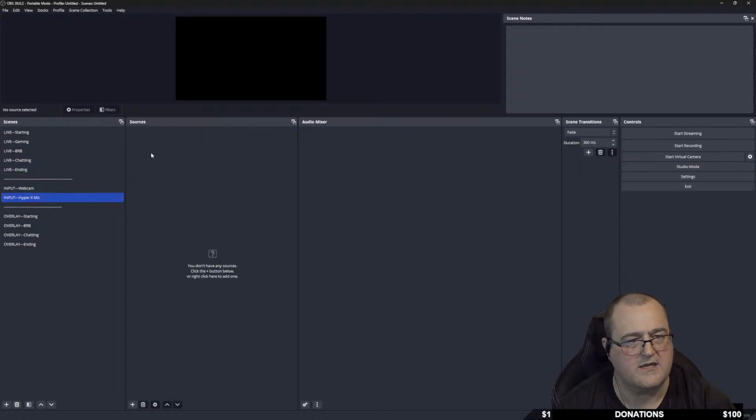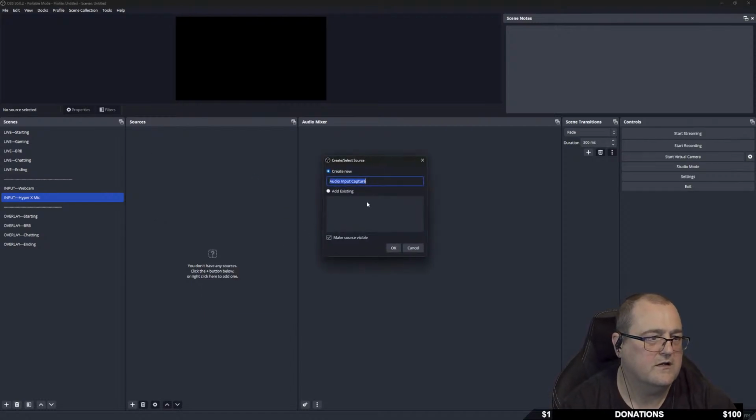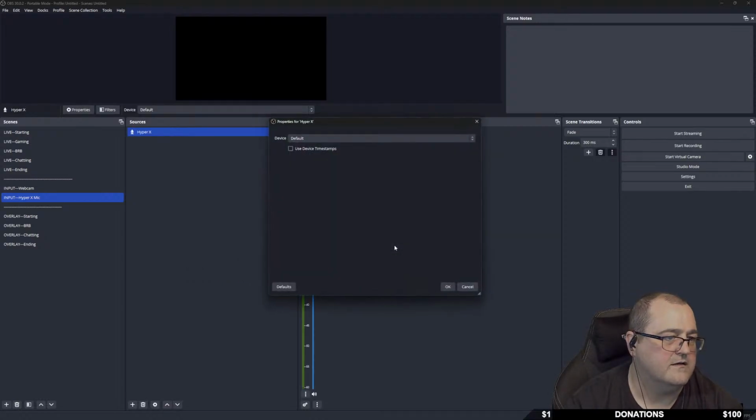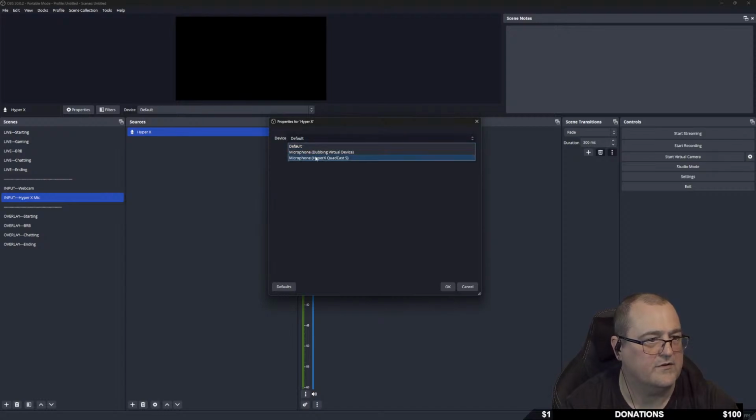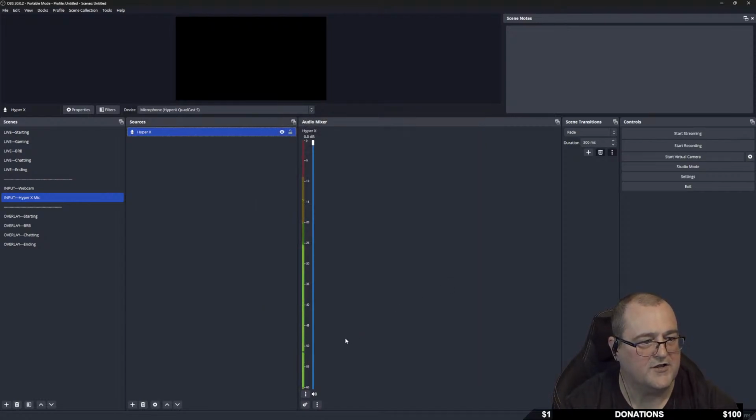I go to the mic here and I'll input my mic. So this is an audio capture, input audio capture. We call it whatever our mic is called. So I'll just call it HyperX. Click on OK. Now, what we want to do is just select the microphone. So it's the HyperX Quadcast S. We've selected the microphone and you can see the microphone's working because the bar is going up and down to show that there's audio going in and out.